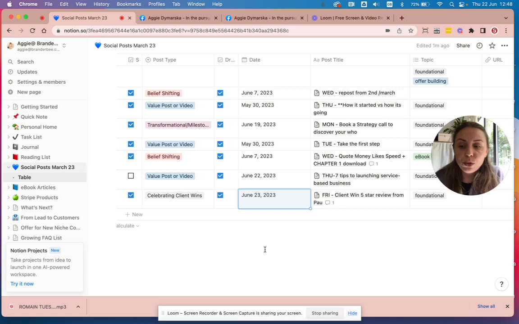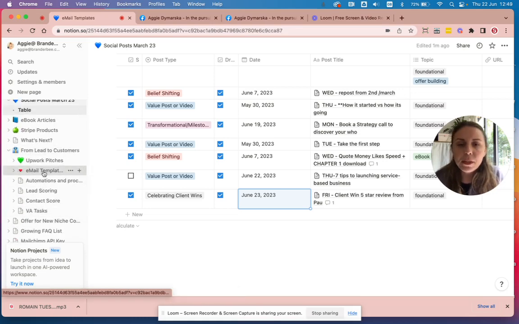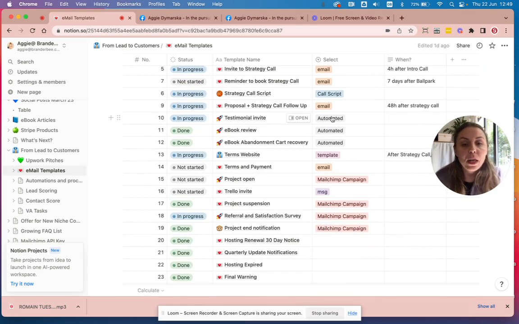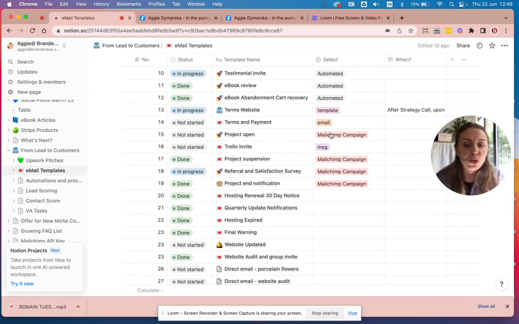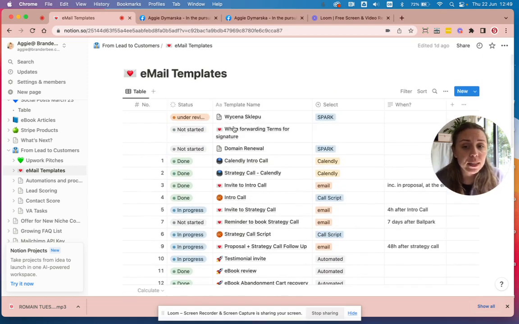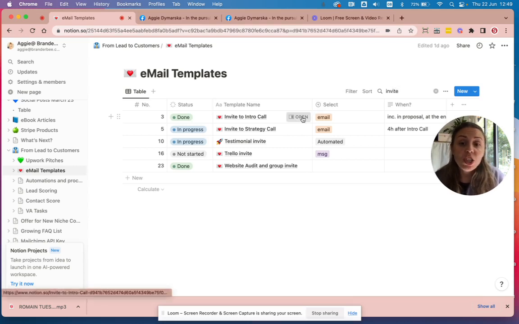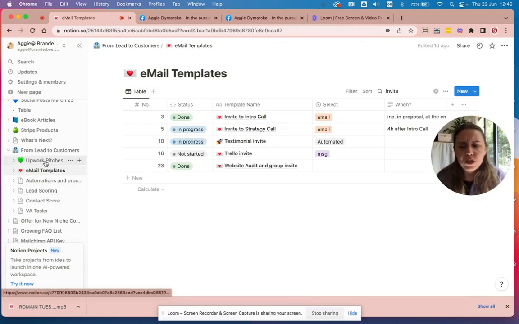The other thing I tend to use Notion for is creating my email templates. So let's have a look here. I've got this little folder, and my email templates are here. Some of them are in Spark, which is my email client, some of them are automated from my CRM, and some of them come in MailChimp. But whenever I want to use a template, I can come here and quickly find it by typing, let's say we need an invite of some sort. I have an invite to an intro call, to a strategy call. I just open it, I copy my invite, and I send it to the person. It saves a ton of time, and it's a really, really cool little app.